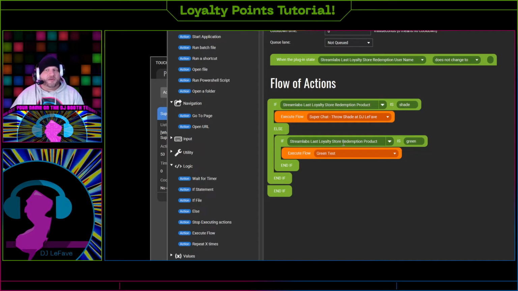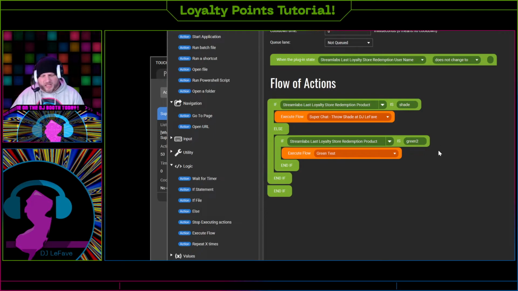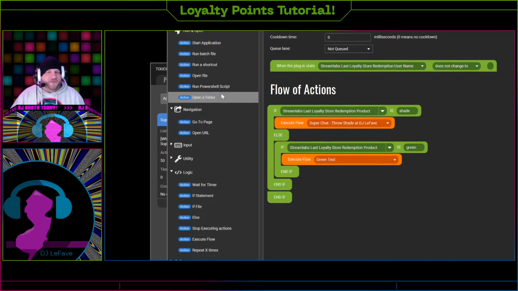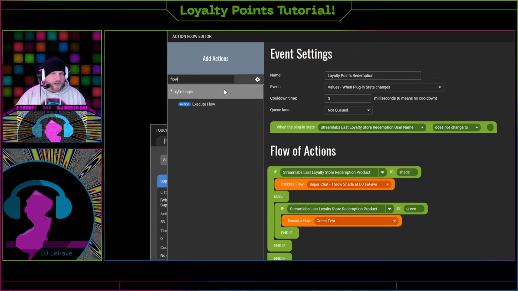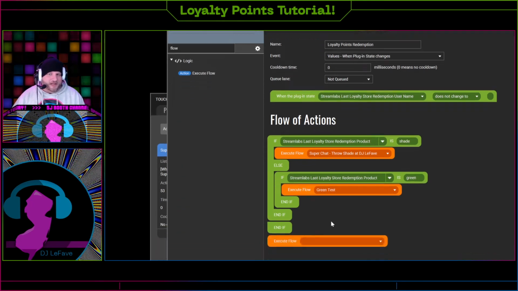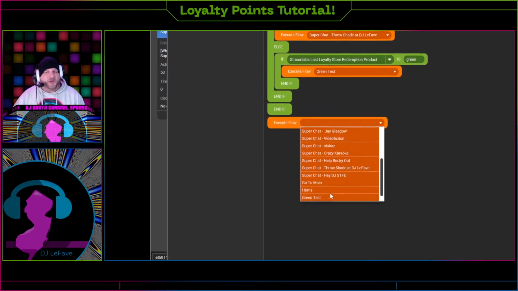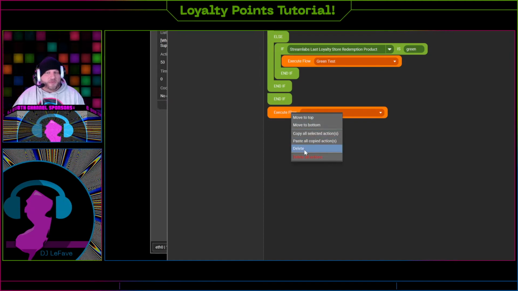If the product is green, which we named the new one green too, but I'll leave it as green for now because that's what I truly have it set up as, and then execute flow. How do you get this execute flow button? We'll go into the search and just type flow, and then it comes up here. You click on it. It shows up down here, and then all the pre-built flows that you have will show up. Green test is the one that we just did. There we go, and we'll say delete for there.